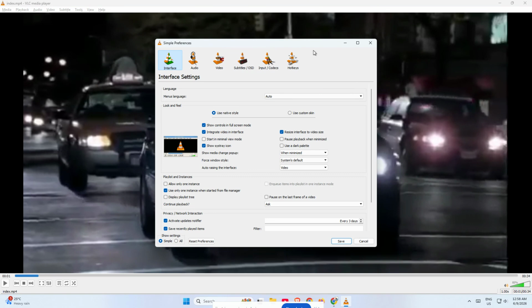Now, if you want to fully return VLC to its original default state, look at the bottom left corner of the Preferences window. You should see a button labeled Reset Preferences. Go ahead and click that button. VLC will ask you to confirm that you want to reset everything. This is the important part because once you confirm, your customized settings will be cleared and restored to the default values. Click Confirm to complete the reset.